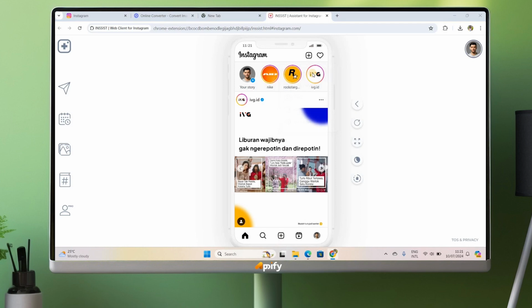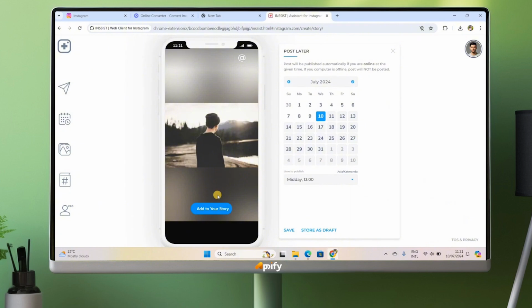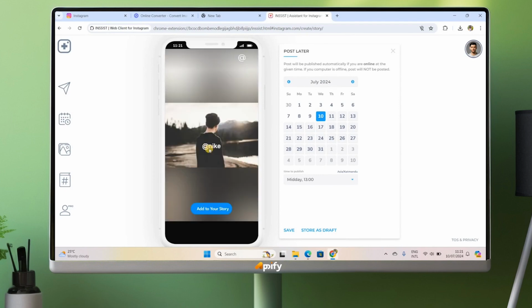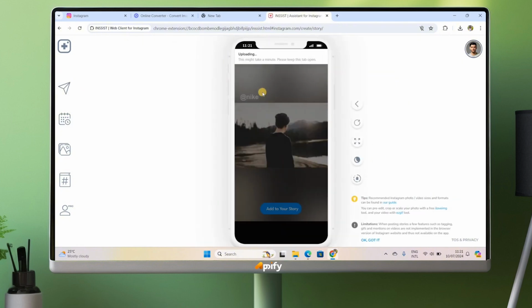When you click on plus icon, tap on story, and here select your photo or video and then tap on done. So when you click on it, you can add a story. So to tag someone, tap on @ and search a person or a company to whom you want to tag. So here it is, you can add the story, and in this way you can tag someone on a story.